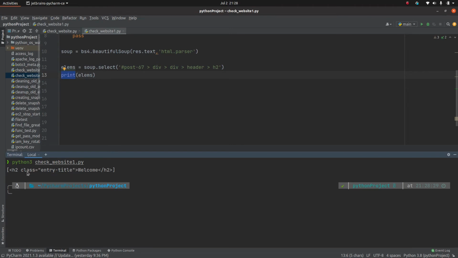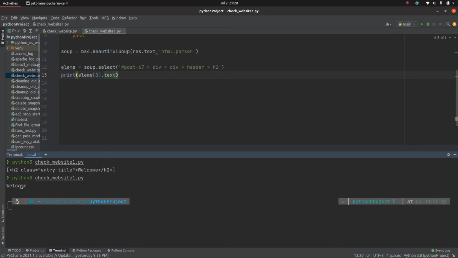So now you see you're going to get a list, and this is returned by this selector. Now to get the first element in the list, we are going to use 0, and we need to get it in the text format. We got this element called welcome.